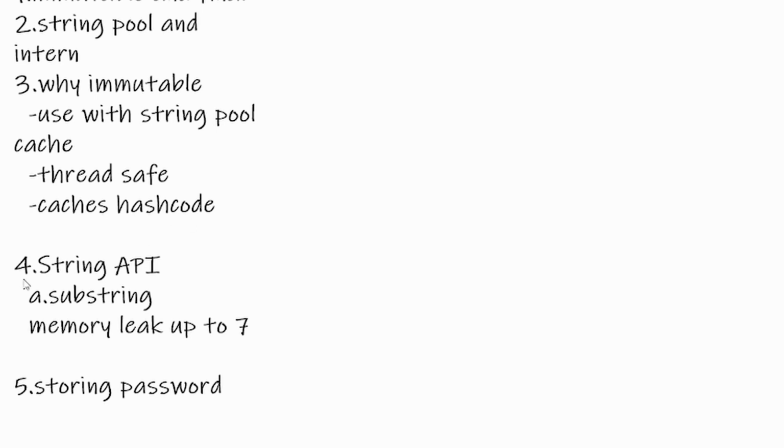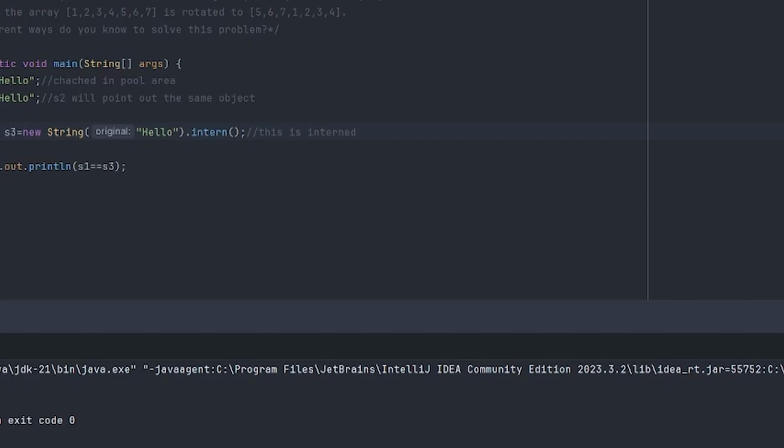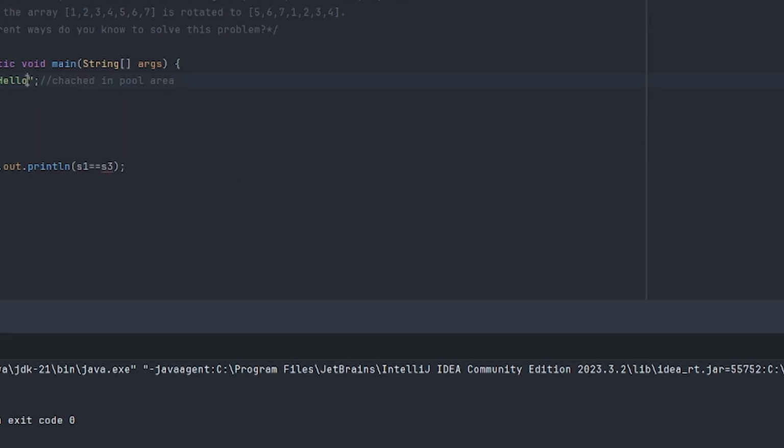So let's move toward point number four, that is string API. Here I consider the example of substring. So what is substring? Basically, substring is an operation or API where this operation extracts a subpart from the string. So here I'll type more, and I want to print this part. We know that we have a substring, so I'll apply the substring on S1.